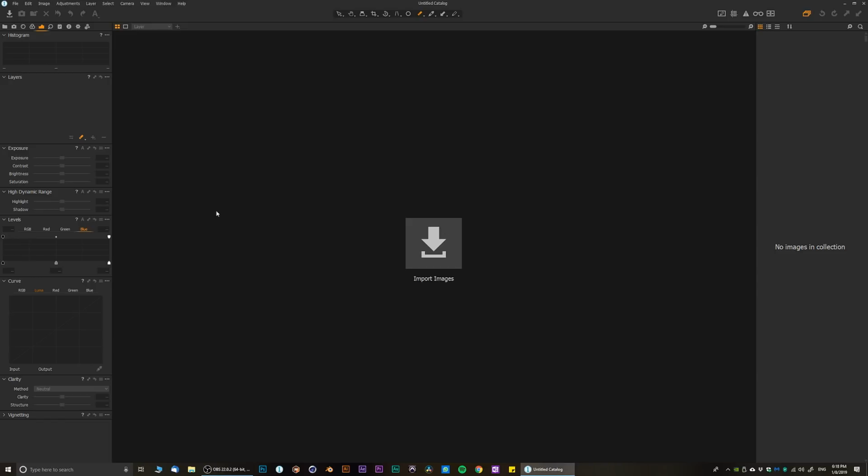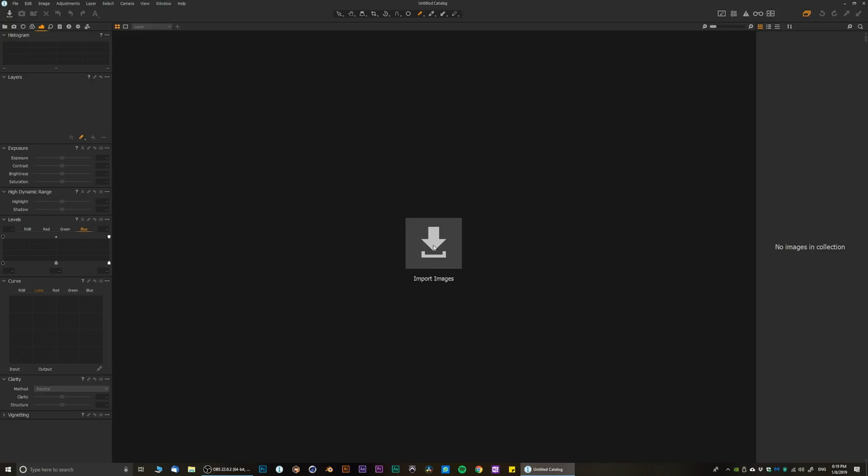Now there are two types of importing. You can import them from one location into another location, kind of like a cache folder, or you can point to the folder, and Capture One will generate cached thumbnails, so you have a faster preview, which is exactly what I'm going to be doing right now. So I'm going to click import images.